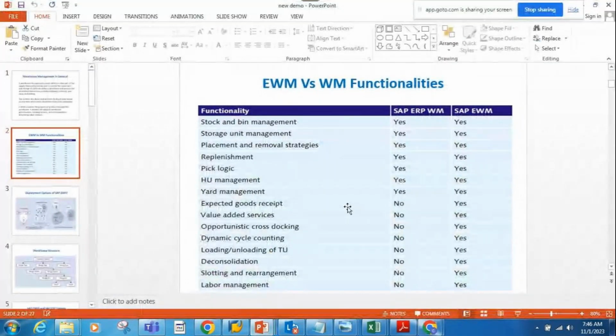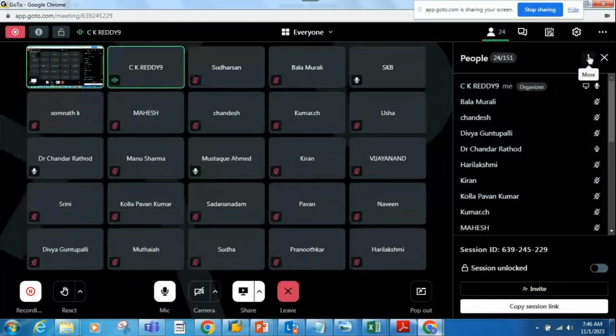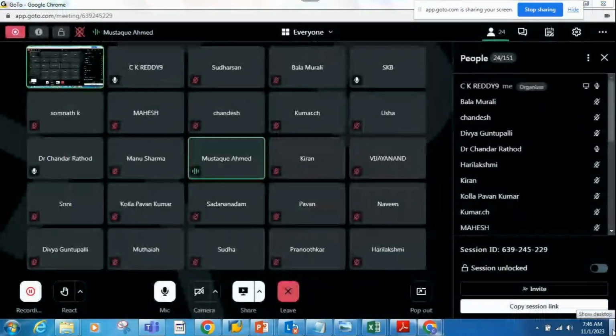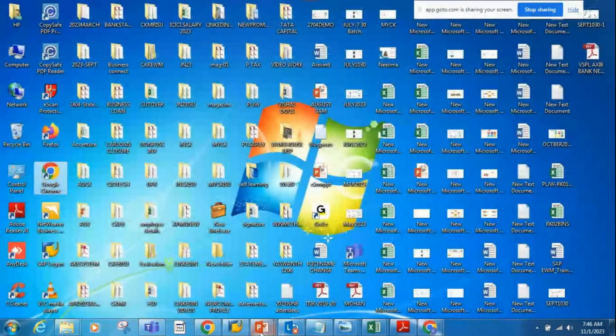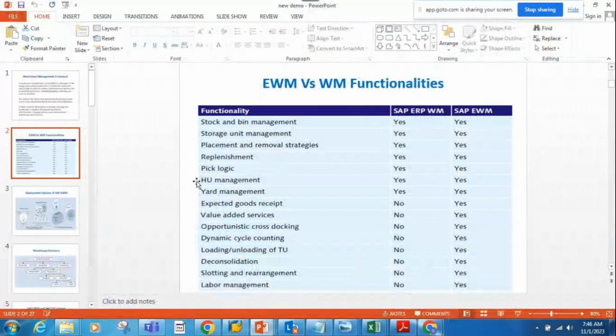Okay, we are discussing EWM processes. Yesterday we have seen a couple of processes, up to pick logic and up to HU management. Today we see yard management.